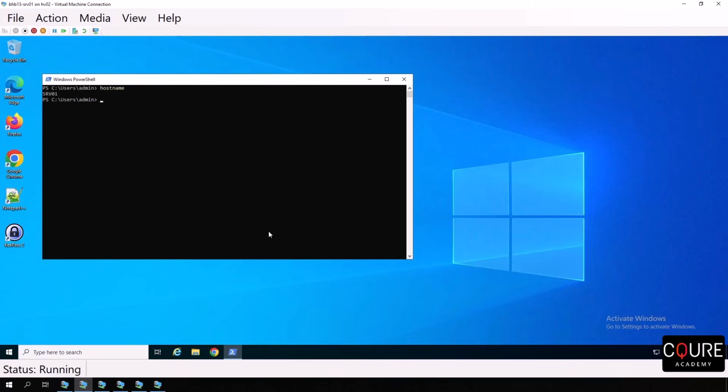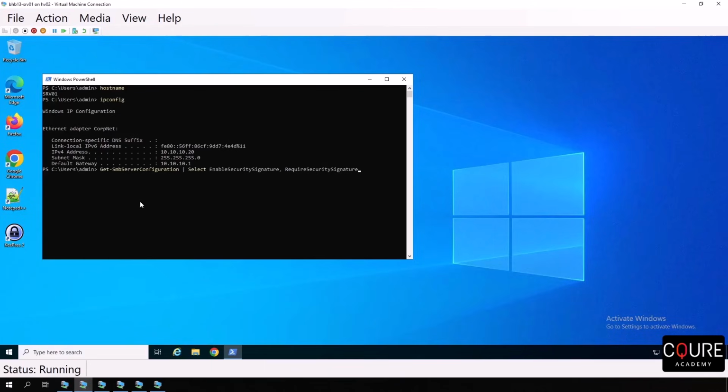Let's check the host name. SRV01. Well, let's run ipconfig. It has an IP address 10.10.10.20. Now let's check its settings. The first settings we want to see are the server settings, if this host acts as a server when others connect to it and when it shares resources.